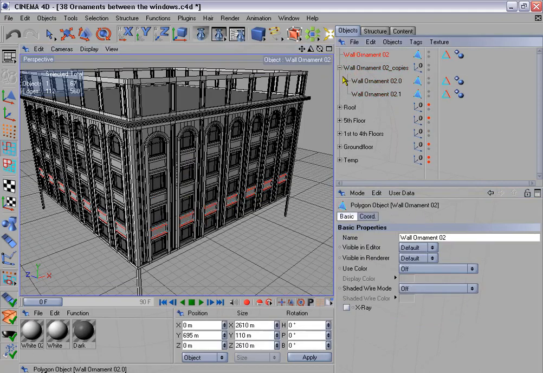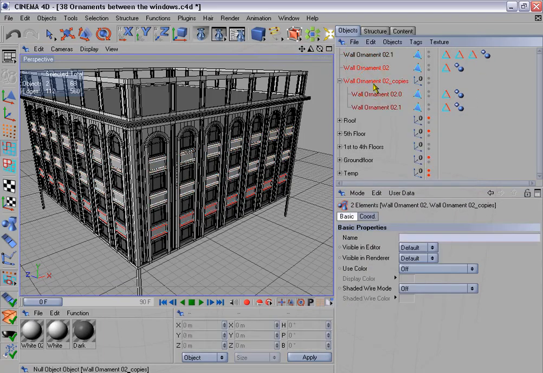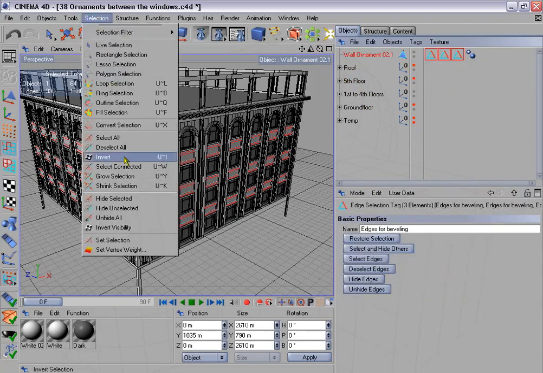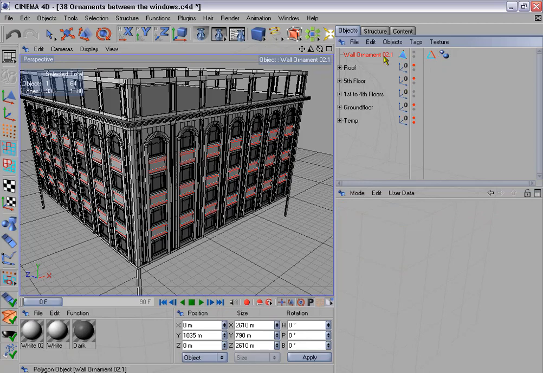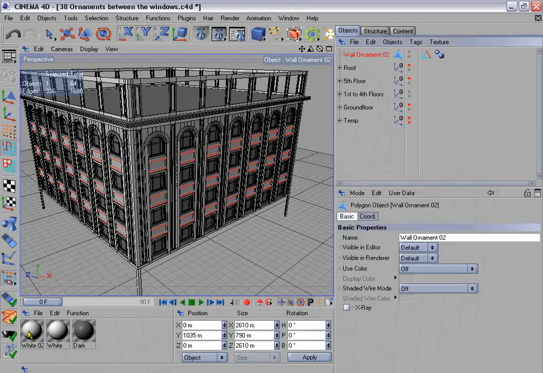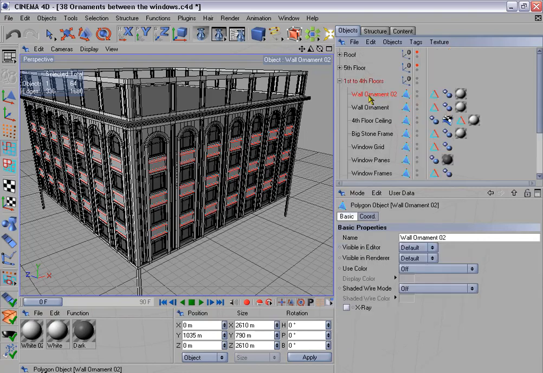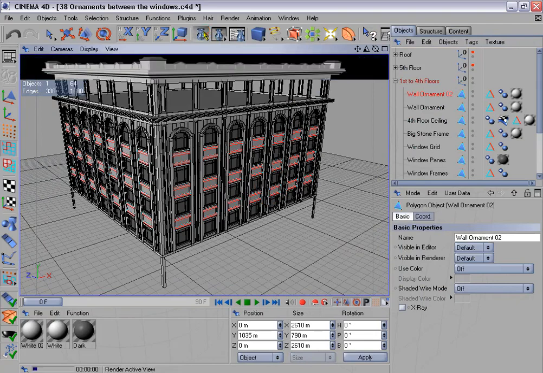And again I'm going to connect these objects here, delete these 2, select this one and the tags, set the selection and delete these tags. And I'm going to rename this to wall ornament 2 and apply this white material here to this object, and I'm going to drag it into the first to fourth floors null object. Okay, now let's do a quick test render.